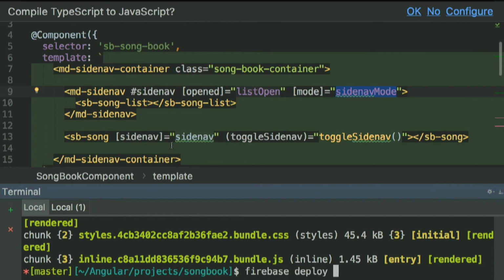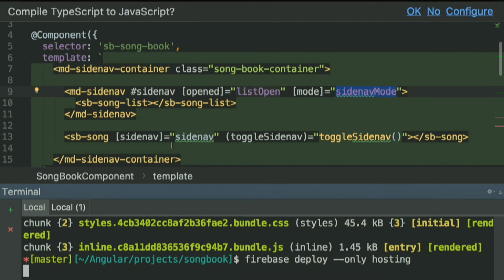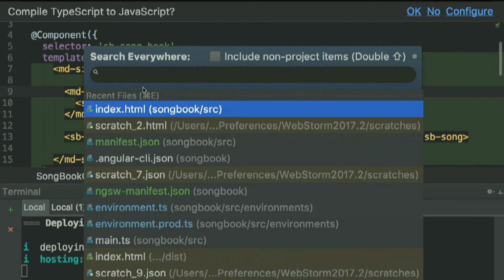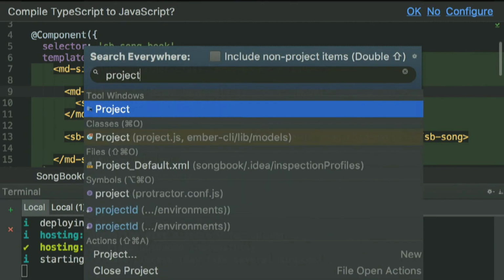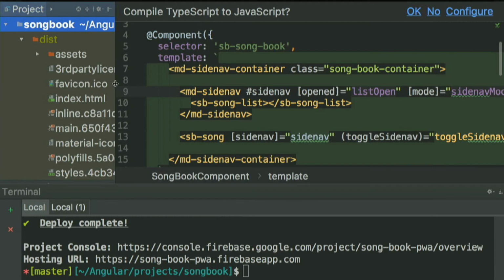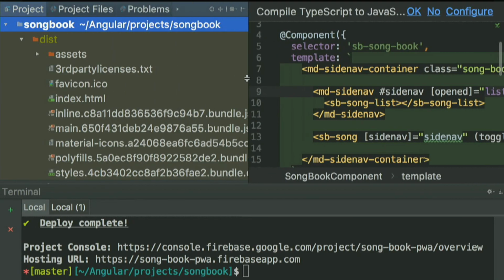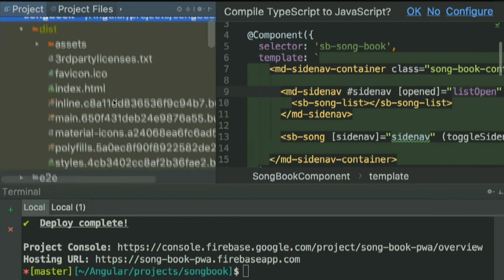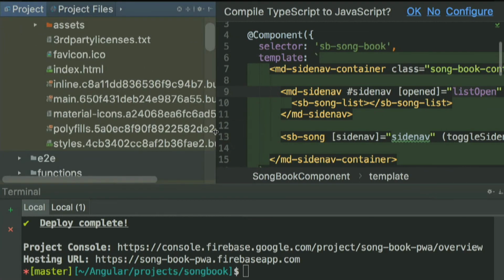Deploy. Now I'll do only hosting, because the functions and the database rules didn't change. I didn't touch them. We can see the project structure and what we get here from the build process. This is what we get from the build: index, material icons, and polyfills, and styles, and so on.